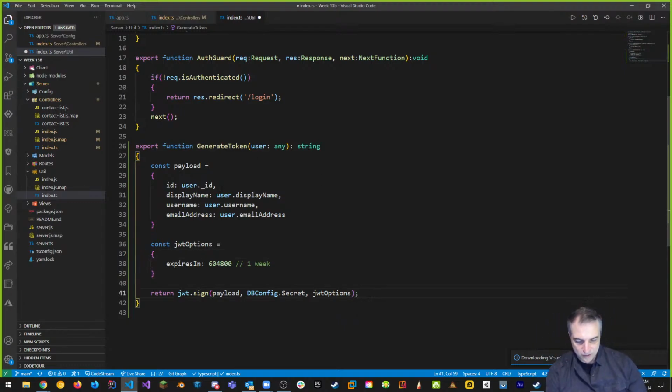So I'm actually taking that little piece out. I'm generating a token right here, but I need to pass in user information. Whatever that user information is, I'm going to take that user. The assumption is that the user is going to have an ID, a display name, a username, and an email address. That is how my user is going to be configured.